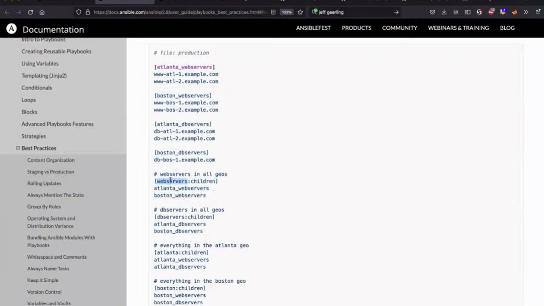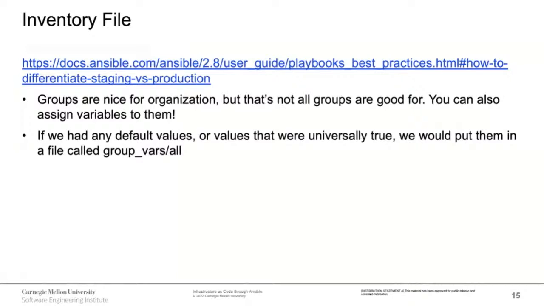Right, so the web servers group here is actually comprised of the nodes within the Atlanta Web Servers group and the Boston Web Servers group, and so on. And you can get very complicated with this if you like. I would suggest trying to keep it simple, but you can do whatever your needs are here to map groups to each other. And the reason to map groups to nodes is it allows us to assign variables to them.